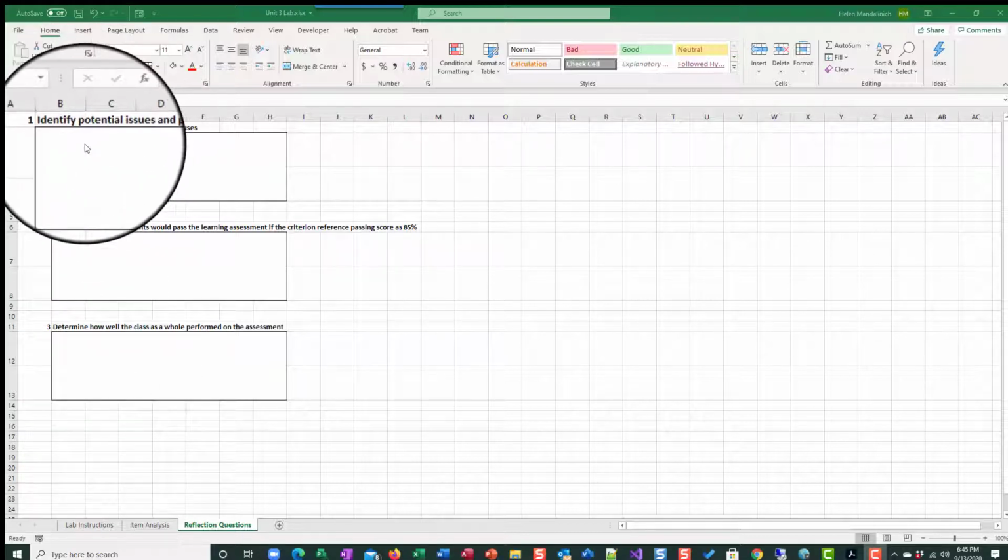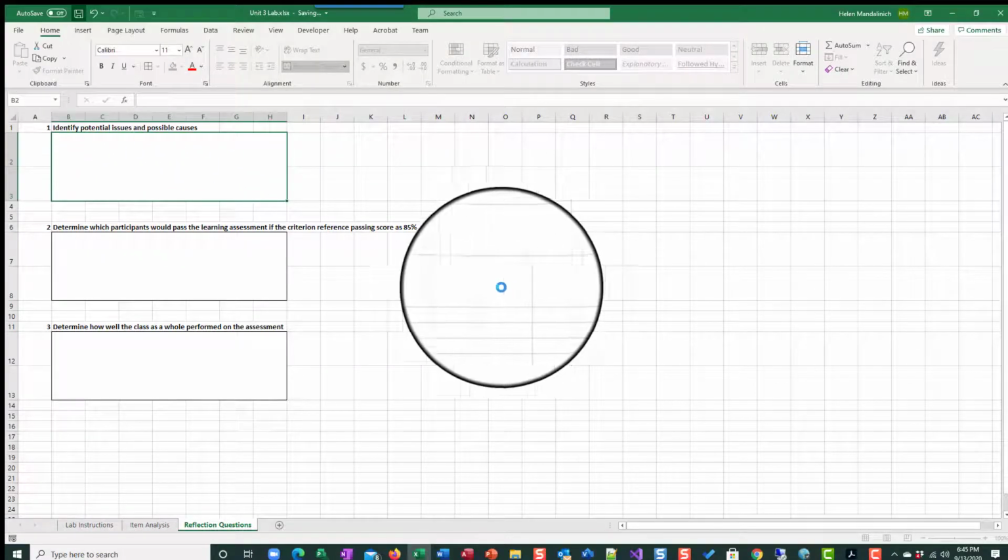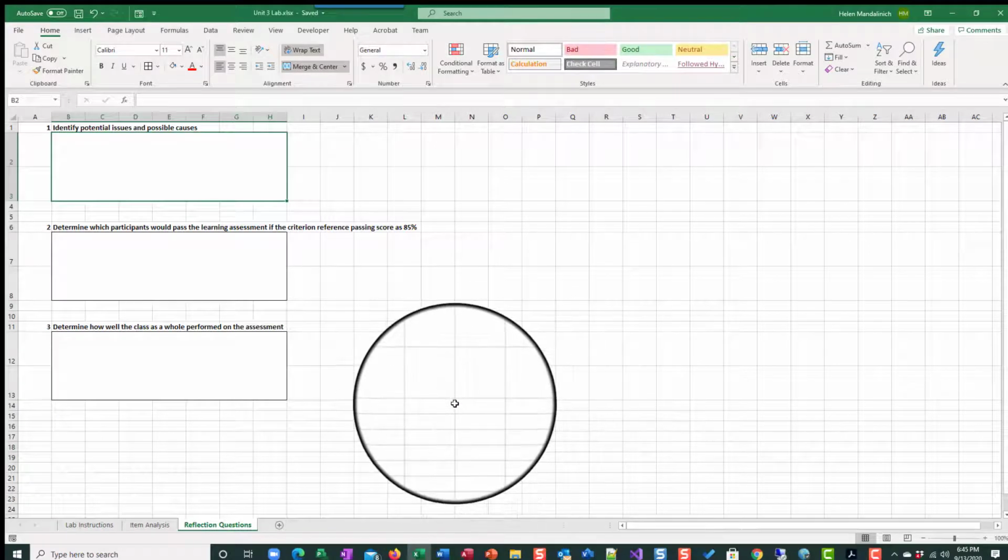And so I have these set up. You should just be able to come in here and type, and it should just wrap for you. Once you get all of that done, you just will submit that lab back to the Dropbox.